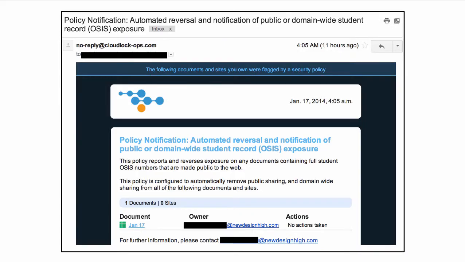If you are a New Visions staff member or work in a New Visions school, you may have already received policy notification emails from CloudLock like the one shown here. Do not ignore these emails. You are likely receiving the email because your document sharing practices are out of compliance with the guiding principles outlined in this video. Please read the email carefully and take measures to correct the error.